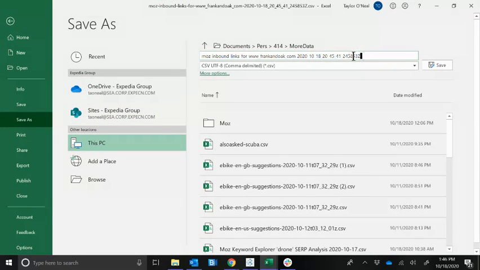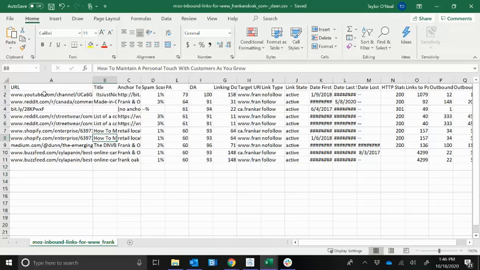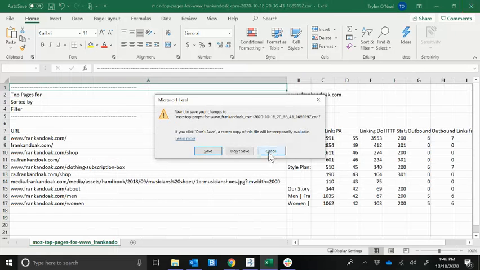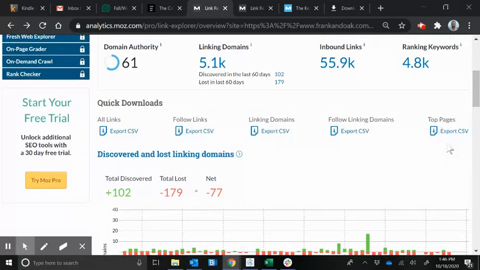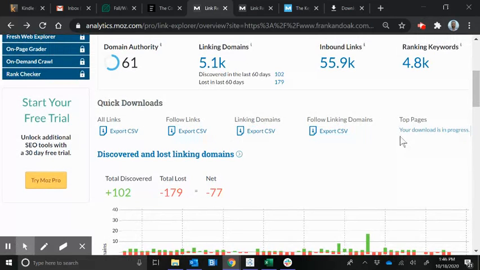Let's name it inbound links and the date. I'm just going to cut that off because that's super long. Let's call it clean. So this is our inbound links page with all of our different metrics and URLs and everything like that. I think we're good to go. That was the raw data. Got a lot of Excel files open. Sorry about that. And let's also download the top pages file.